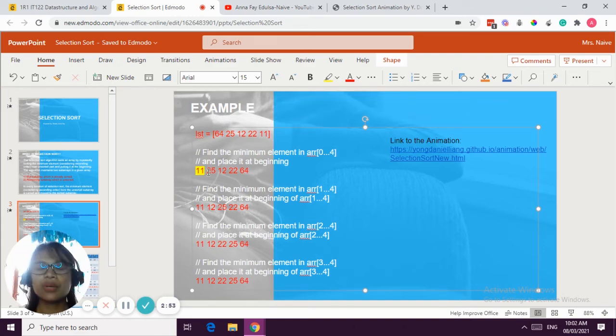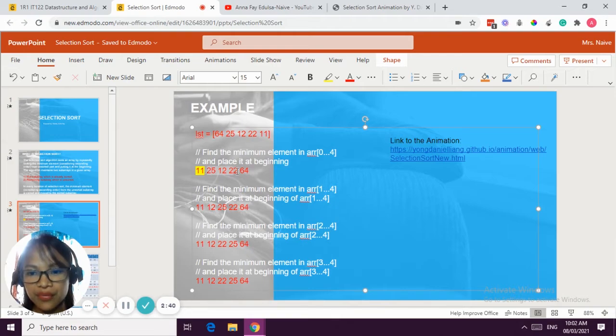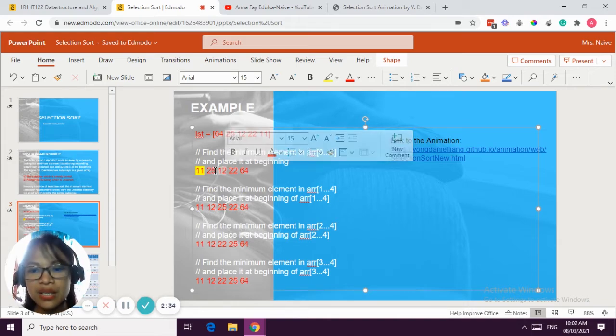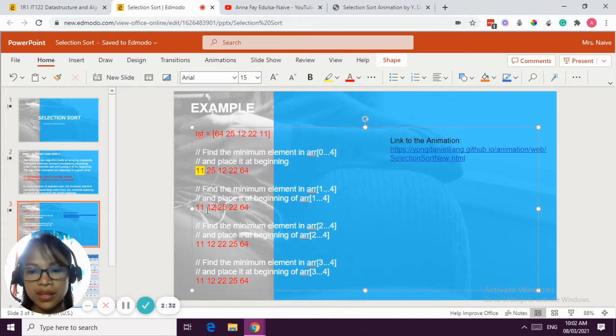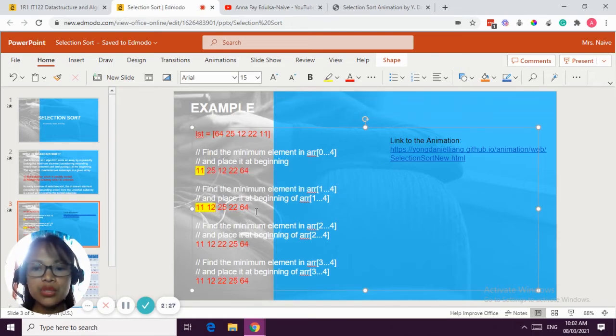Remember that in sorting algorithms, it is always in ascending order, and we always start with index 0. Let's now proceed. In this unsorted array, what is the minimum element? The minimum element is 12, so it will swap with index 1. It now becomes 11, 12. Our sorted array is now 11 and 12, or index 0 and index 1.